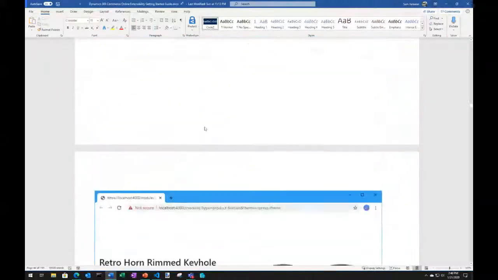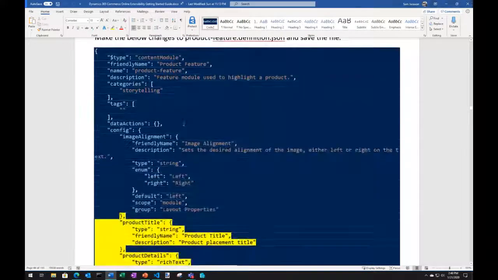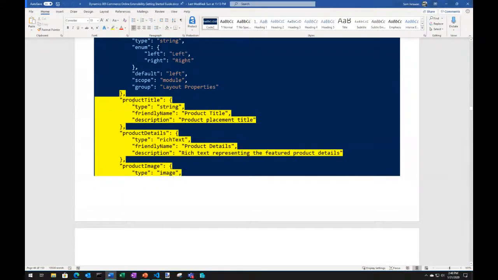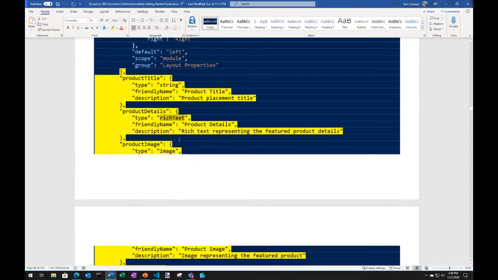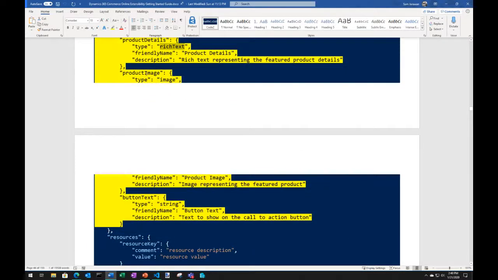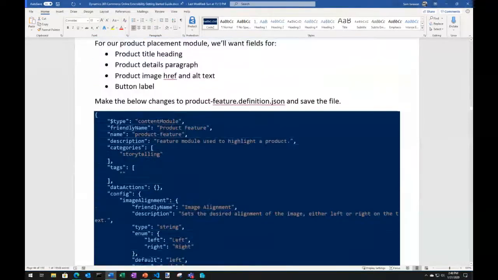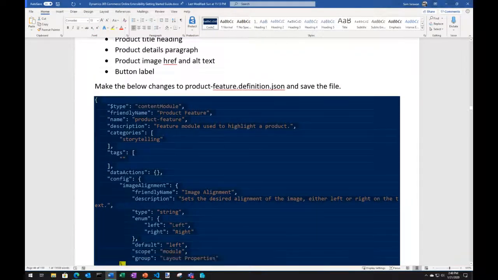So to do that, as I've been doing, I'm just going to cut and paste some code. So notice here, I'm going to add a product title. It's going to be string. I'm going to add a details. It's going to be rich text. I'm going to add an image. And also a button. So to do that, I'll just grab all of this.